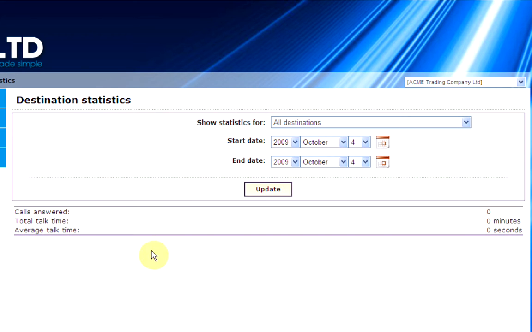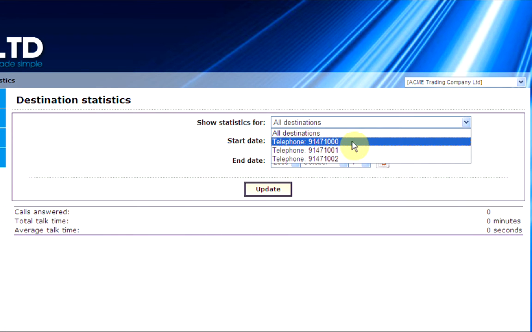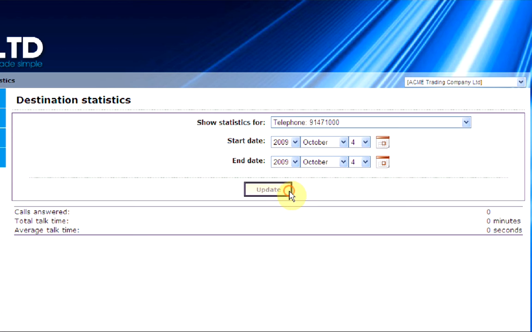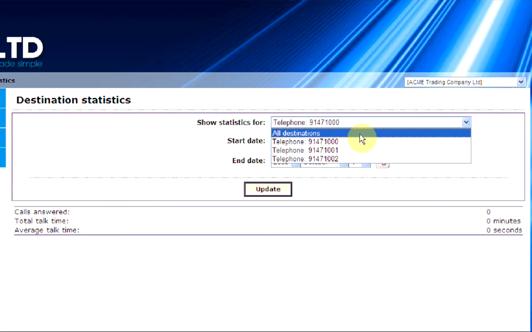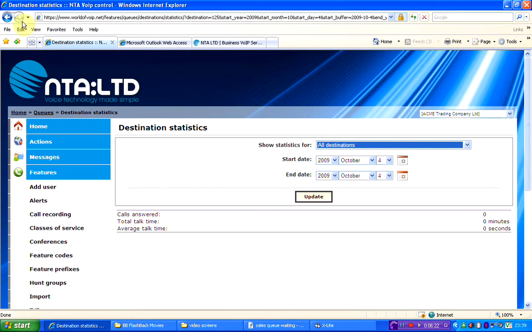Your other options are the actual destination statistics. Here you can actually select an individual extension, and you can see their calls answered, the talk time and average time of the calls, and it gives you a reasonably good breakdown on how well the individuals are doing on each telephone.